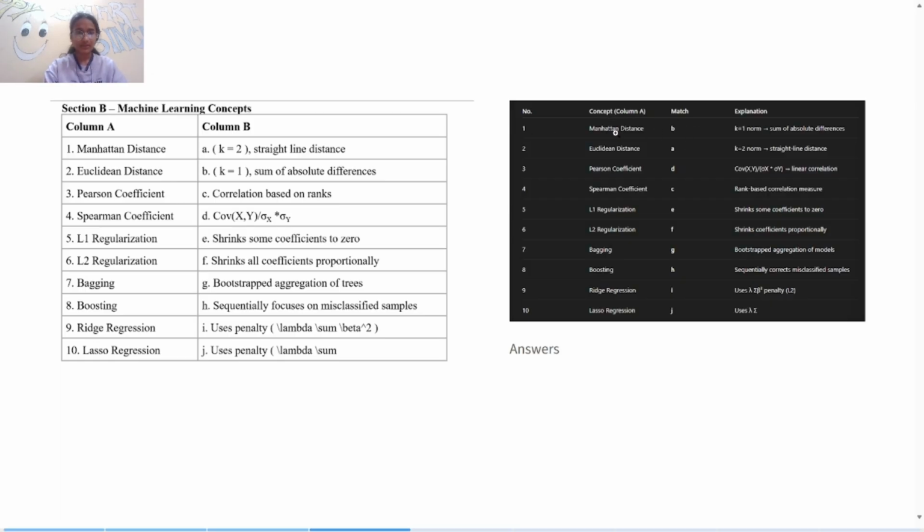Now next, the second one is Euclidean distance. Euclidean distance is the most common distance calculation formula. It's a straight line between 2 points, like drawing a diagonal between them. So it matches with L2 norm, straight line distance. Option number A for question number 2.